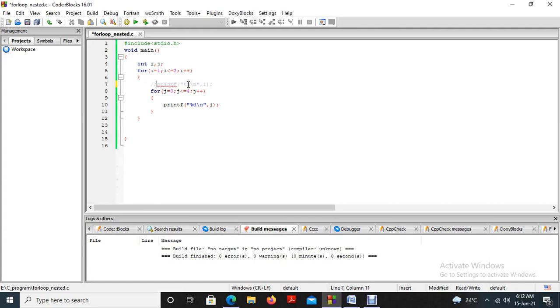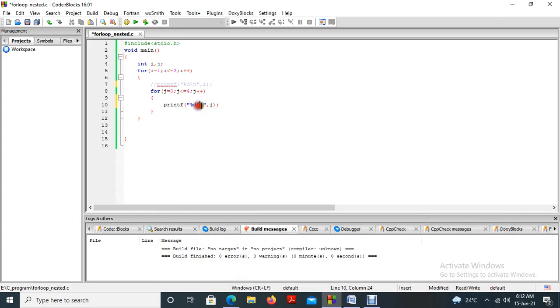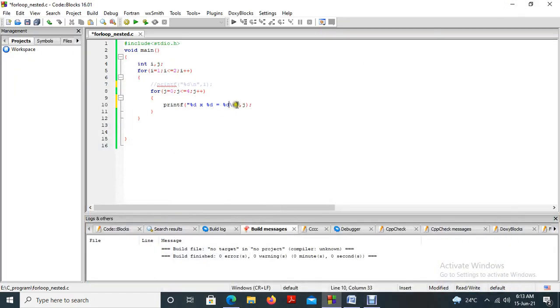Okay, how will you do that? So we are getting the value of I and j as per our need. So in this case, we have to print our output like this: 1 star 0. So 1 is in the I. So percentage d star percentage d equal to percentage d. So here in the output, this is an integer, then this is an integer, again this is an integer. So that is why 3 percentage d's are mentioned here.